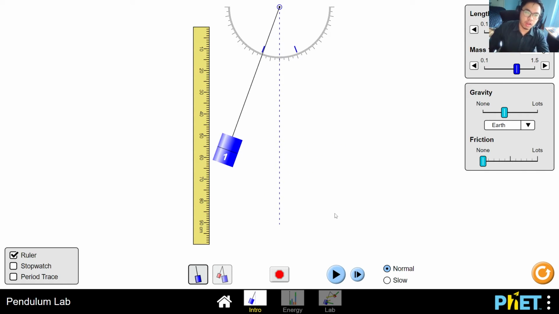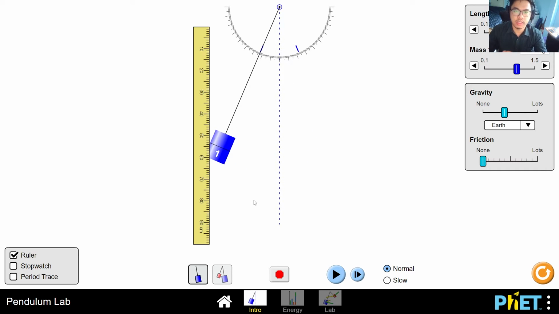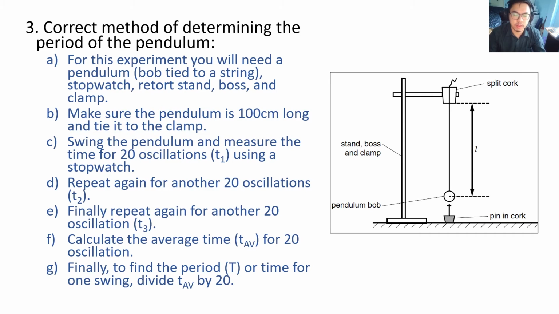And I'm going to press pause. Now, the pendulum took about 3 seconds for it to have one complete swing. That 3 seconds is called the period of the pendulum. So in this case, the pendulum has a period of 3 seconds. If the period is longer, let's say in this case it takes about 5 seconds, so the period is 5 seconds. So the period is the time it takes for the pendulum to complete one oscillation or to complete one full swing.